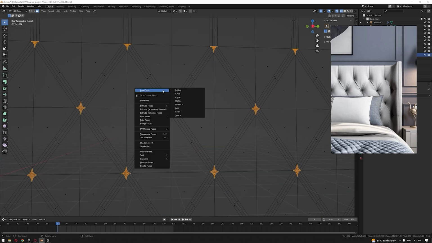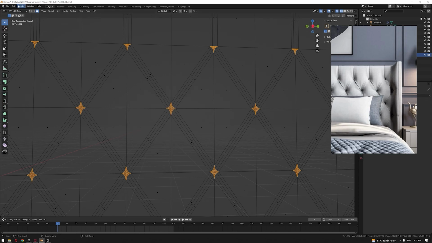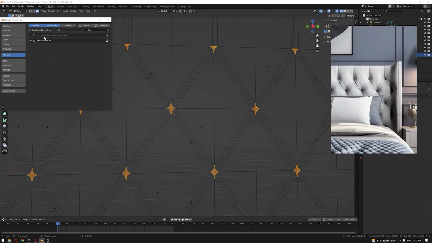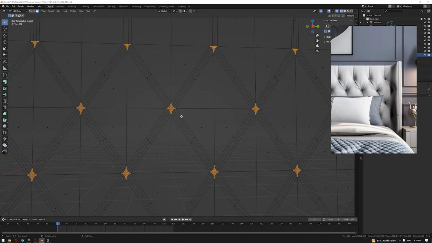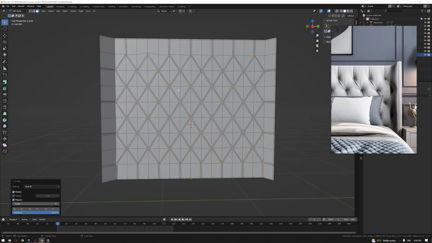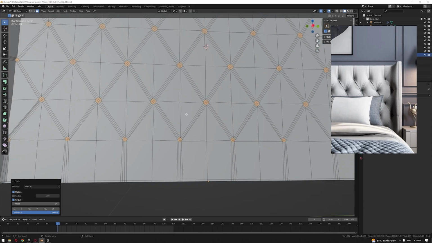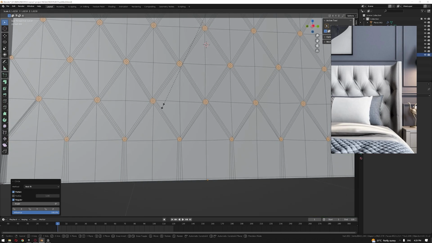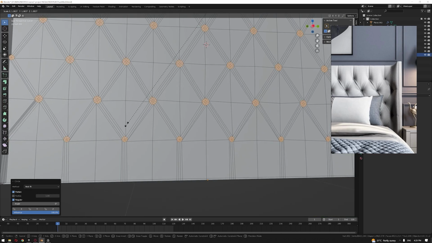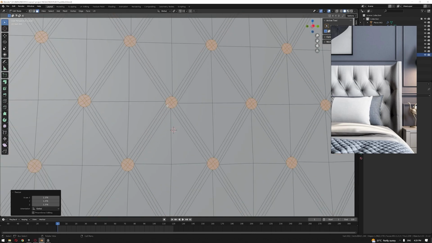So right click, loop tools. You can find this inside the add-ons. If you don't have it, just search for it and enable it. Right click circle. Then let's scale it up a little bit by choosing individual origins. So we can select each one of them by pressing S. Then I to insert.